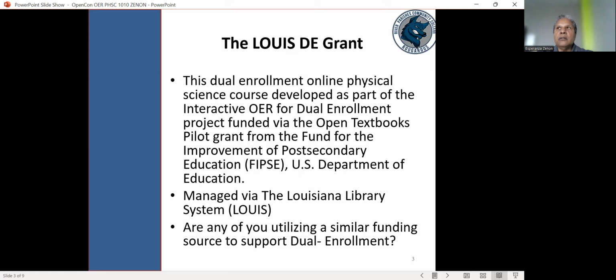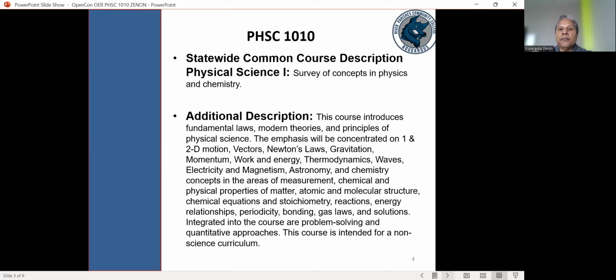So I'm curious to know if any of you are utilizing a similar funding stream to support developing dual enrollment courses. And in particular, I'm interested to know if you're developing dual enrollment utilizing open content, OER. So drop me a line or a comment or reach out to me via email and share any information that you might have regarding how you're currently tackling developing dual enrollment courses.